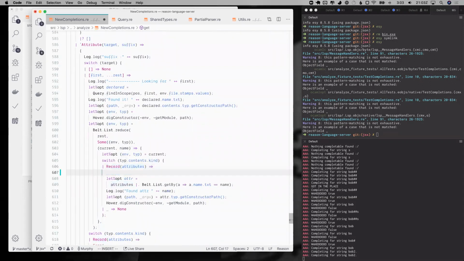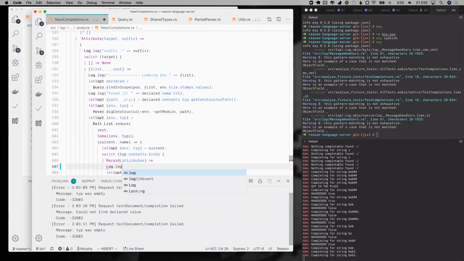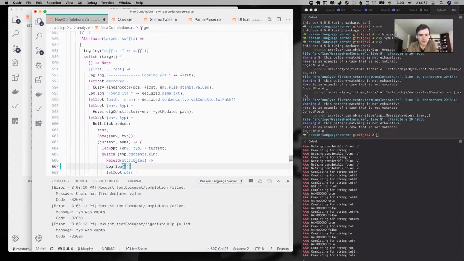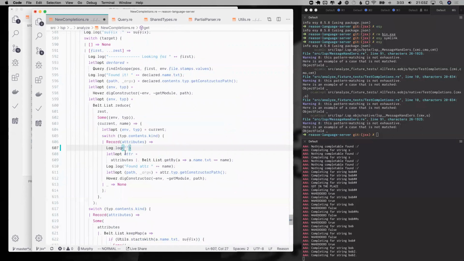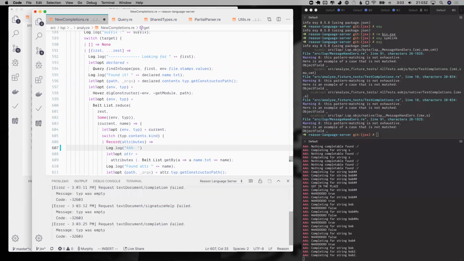Okay, so let's say, should we log in here? Log.log. Yeah, actually, maybe after this let opt here. You want to do after the opt? Yeah, I would like to get a list of. Oh no, I guess we have attributes right there. Yeah, that's fine. So let's see if our show plugin helps us out.